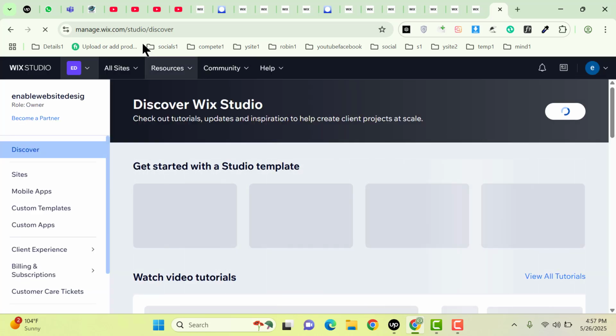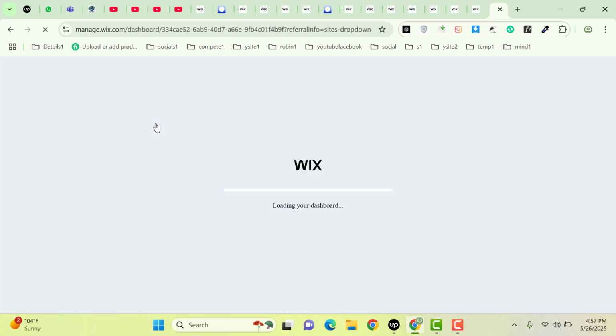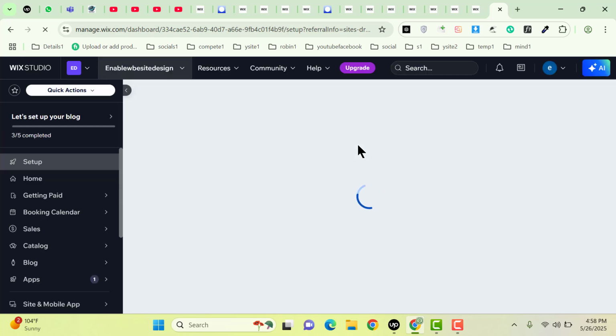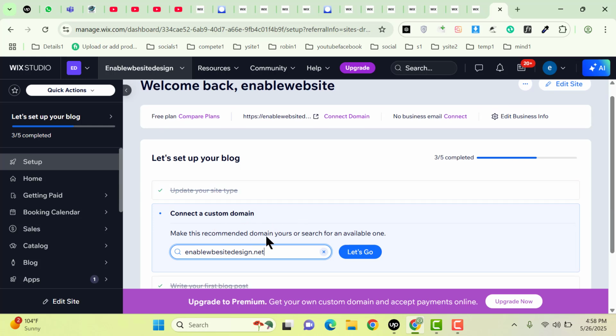So let me go to WIX Studio, and after that I have two websites listed here. So let me select one of the websites, and now here you can see it's loading the dashboard. Now let me scroll down, and here you can see you can connect a custom domain.